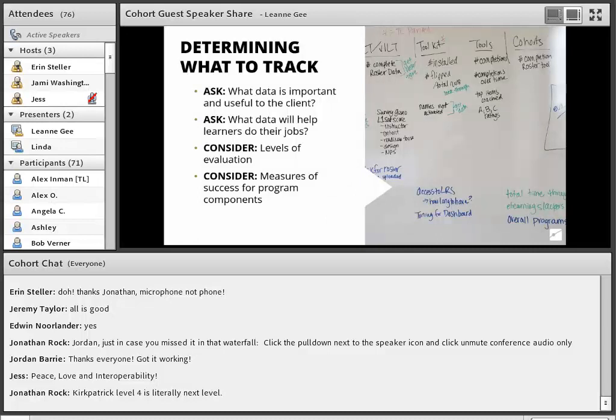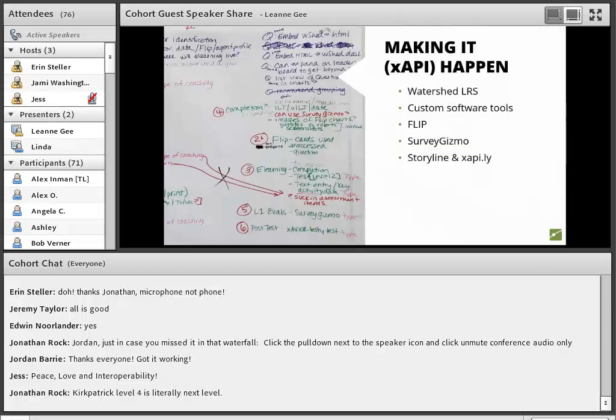But after we took a deeper dive into insights around the learners and the program components and how to measure the success of those components, we got to a point where we really started seeing the value of xAPI and the depth of the data that we could capture.